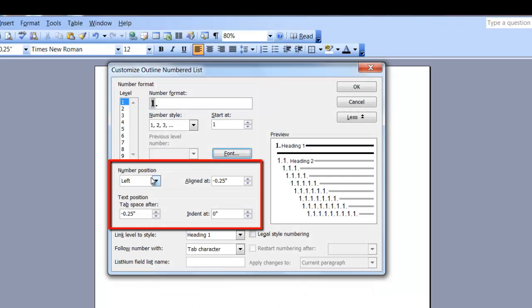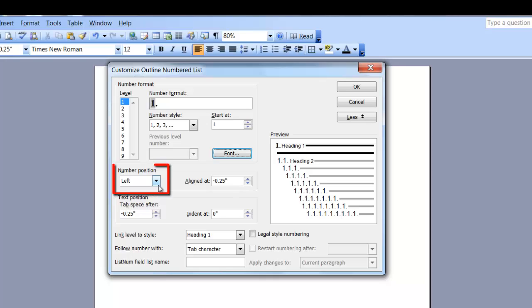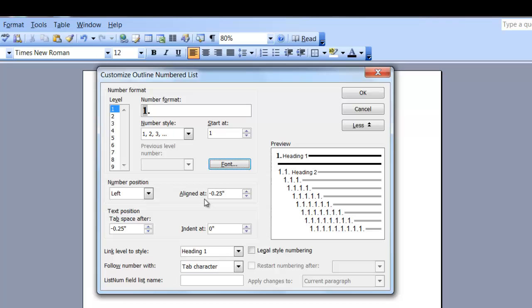The position fields should be set to your specifications. I will show you what my preferences are. I like my number position left. I like it aligned at 0, so I want them all left aligned at 0. For the text, I like the tab space after to be 0.25. And then I like the text to be indented at 0.25.